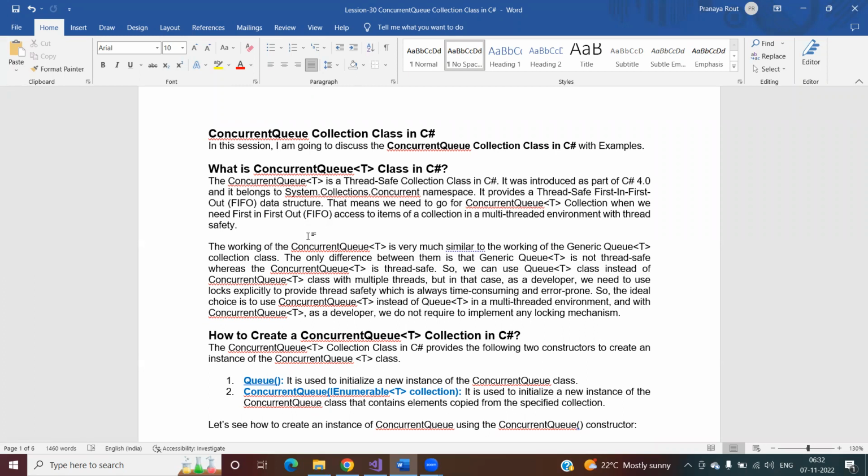Not a different one means what? It means the same functionality you achieve using the generic queue class, you can also achieve using the concurrent queue class. But the generic queue was introduced as part of C# 2.0, and the concurrent queue was introduced as part of C# 4.0. If the generic queue does the same thing and the concurrent queue also does the same thing, then what is the difference between them? That is what you need to understand.